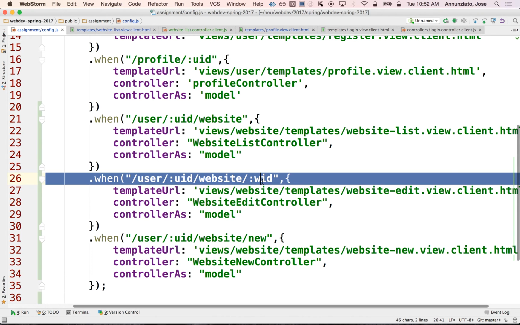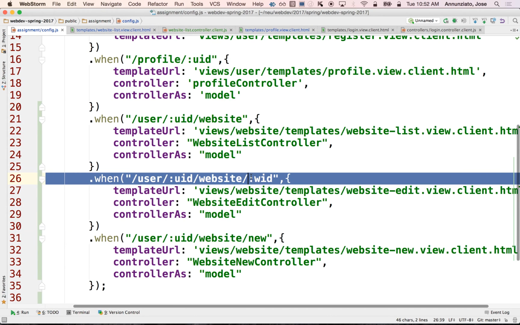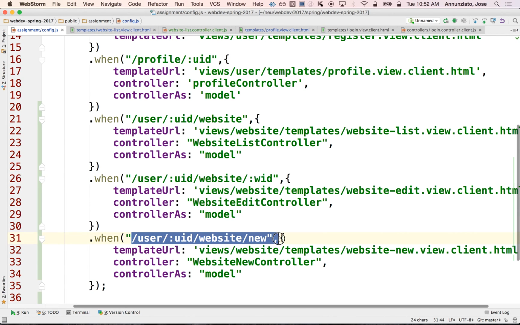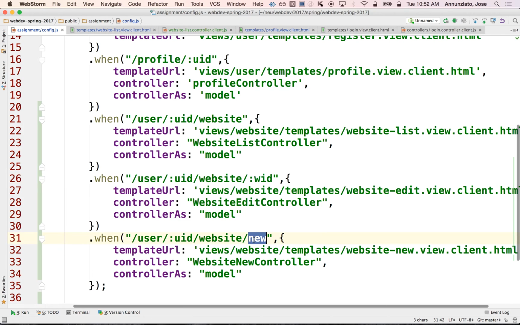See this pattern over here? This pattern is broader, more general than this one. This is more specific. You see that? And what's going to happen is that if I type this pattern into the URL in the browser, it's going to go here, because new matches this pattern right here. So it's going to want to always go to website edit, even if I type new. It's never going to go into website new.